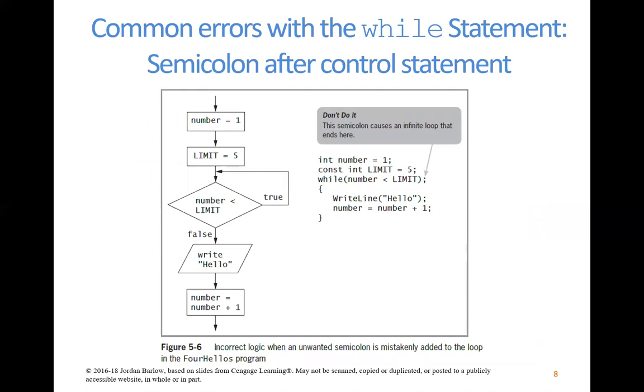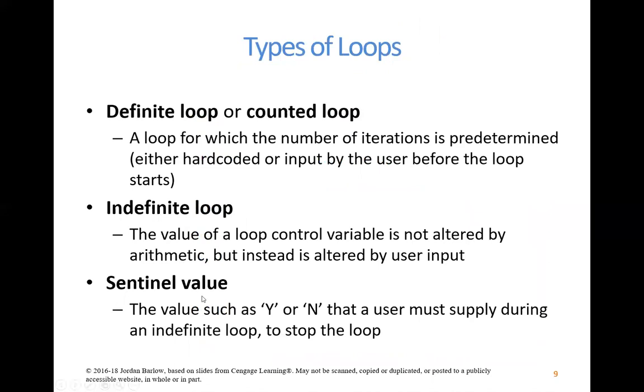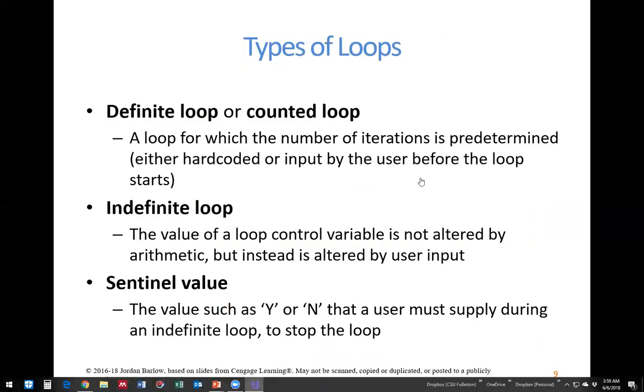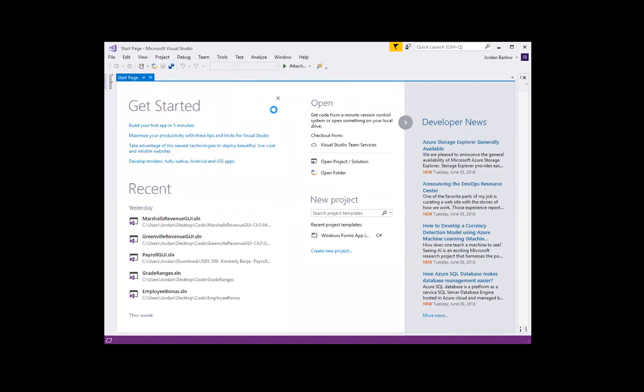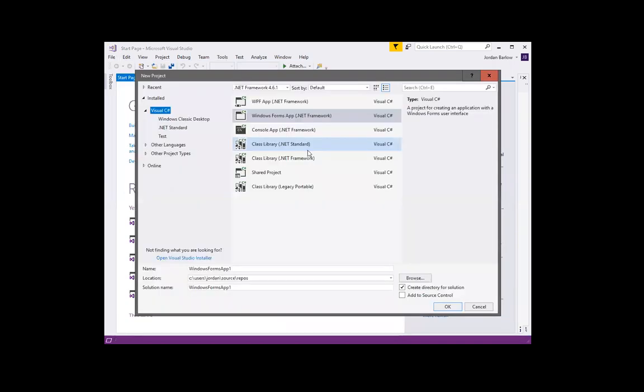And just like an if statement, don't put a semicolon after the control statement. All right, let me jump over and let's do a new Visual Studio application. I'm going to call it Bank Interest.